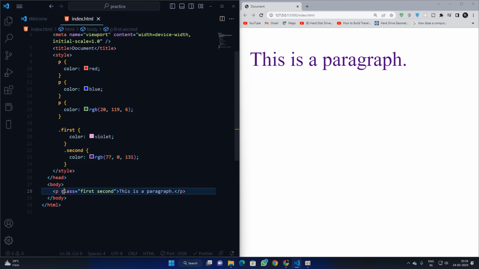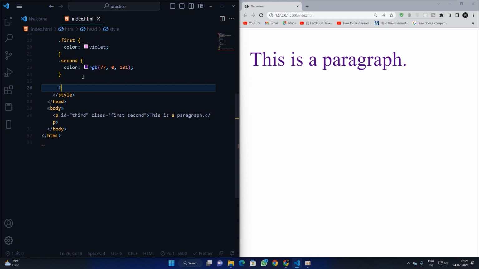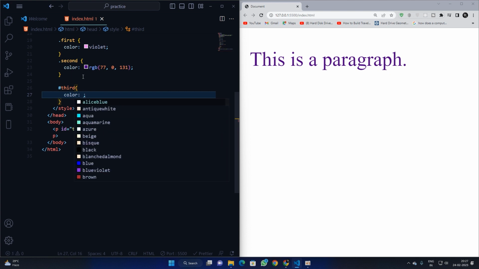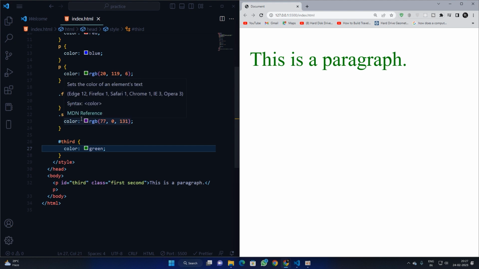Now look what happens if I apply an ID to it. If I give an ID to it, let's say third, and it's hashtag third, and I apply a color of, let's say, green, look what happens. This green color is applied now. Why is this happening? Because ID selectors are much more specific than the class selectors or the element selectors.